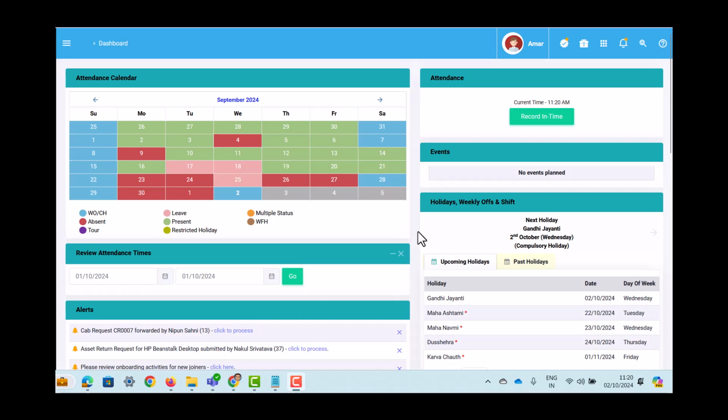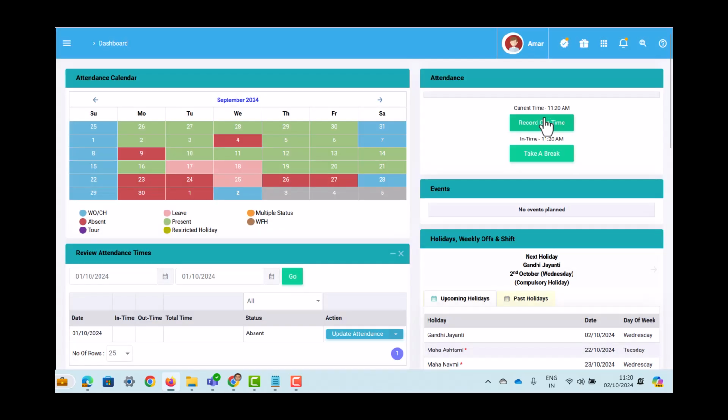To mark the attendance through the browser, you need to log on to the application. On the dashboard, you will see the attendance widget. It will show you the current time, which is the current time as per your time zone. You just need to click on the record in time button and the attendance will be marked.